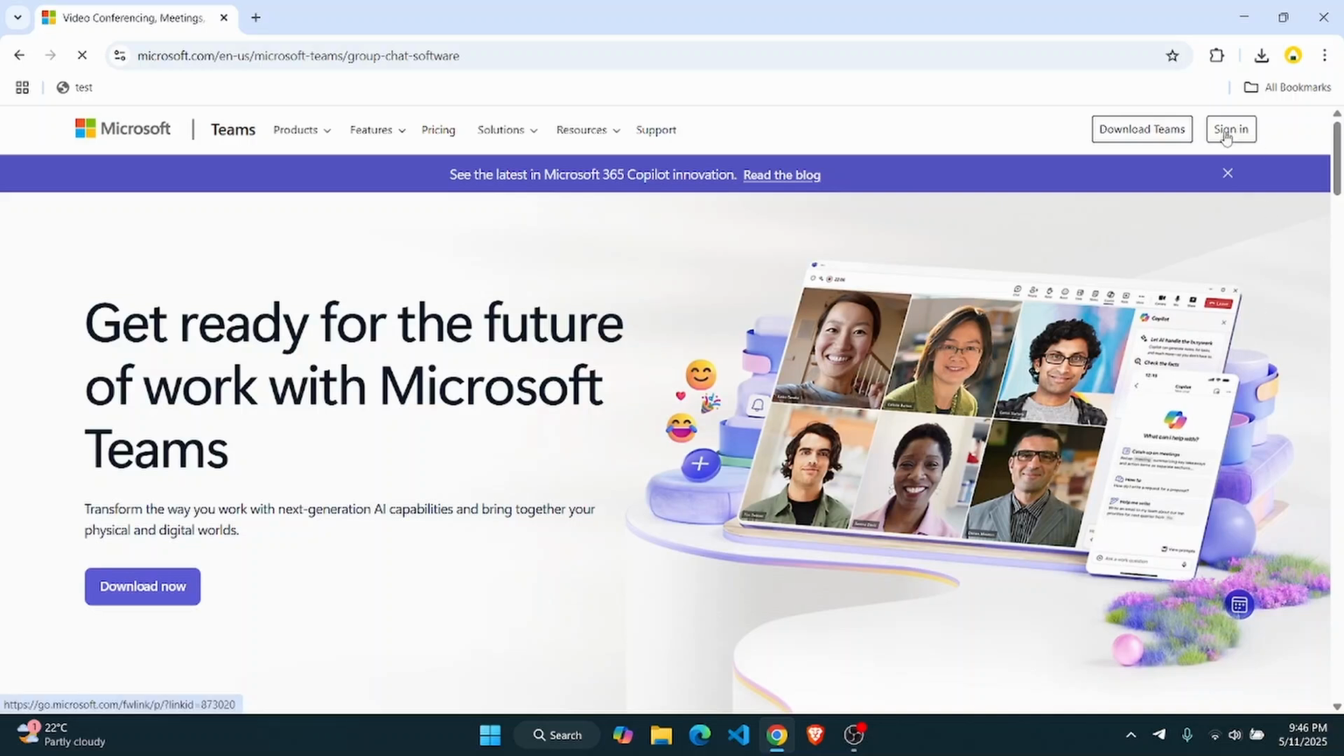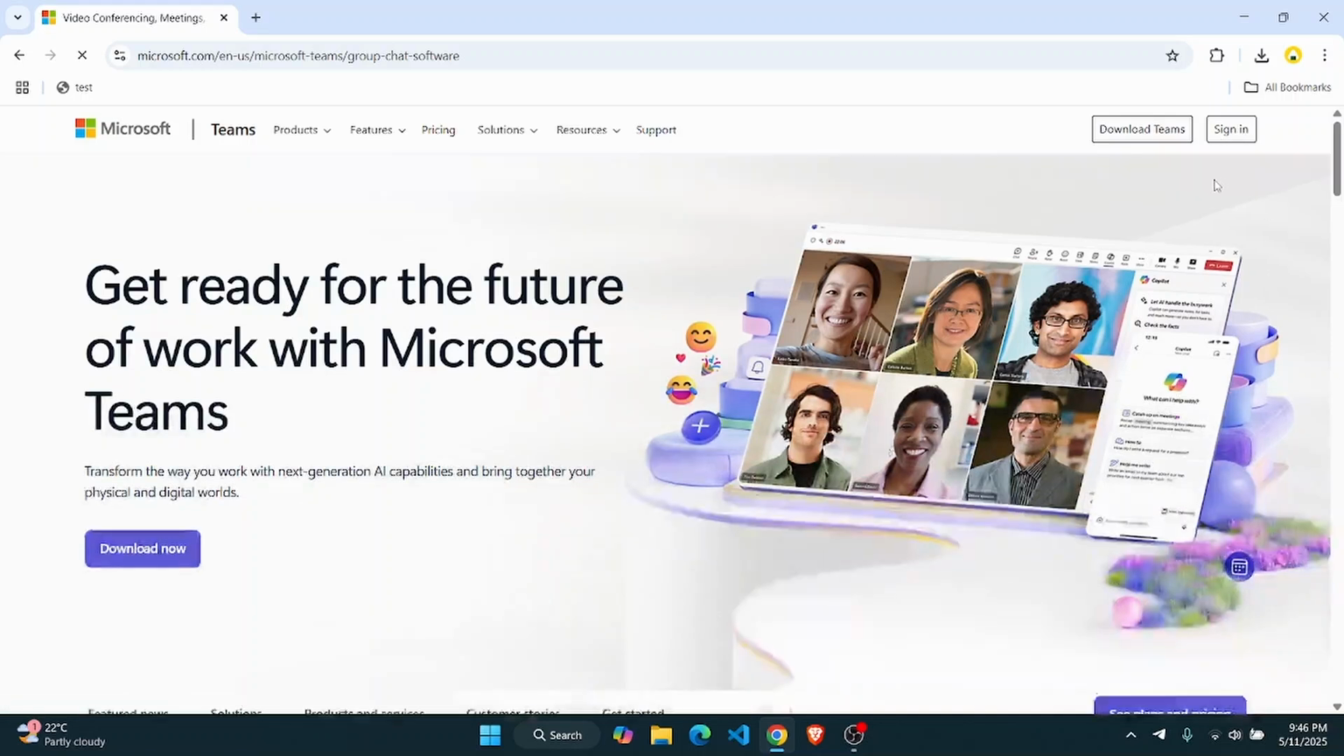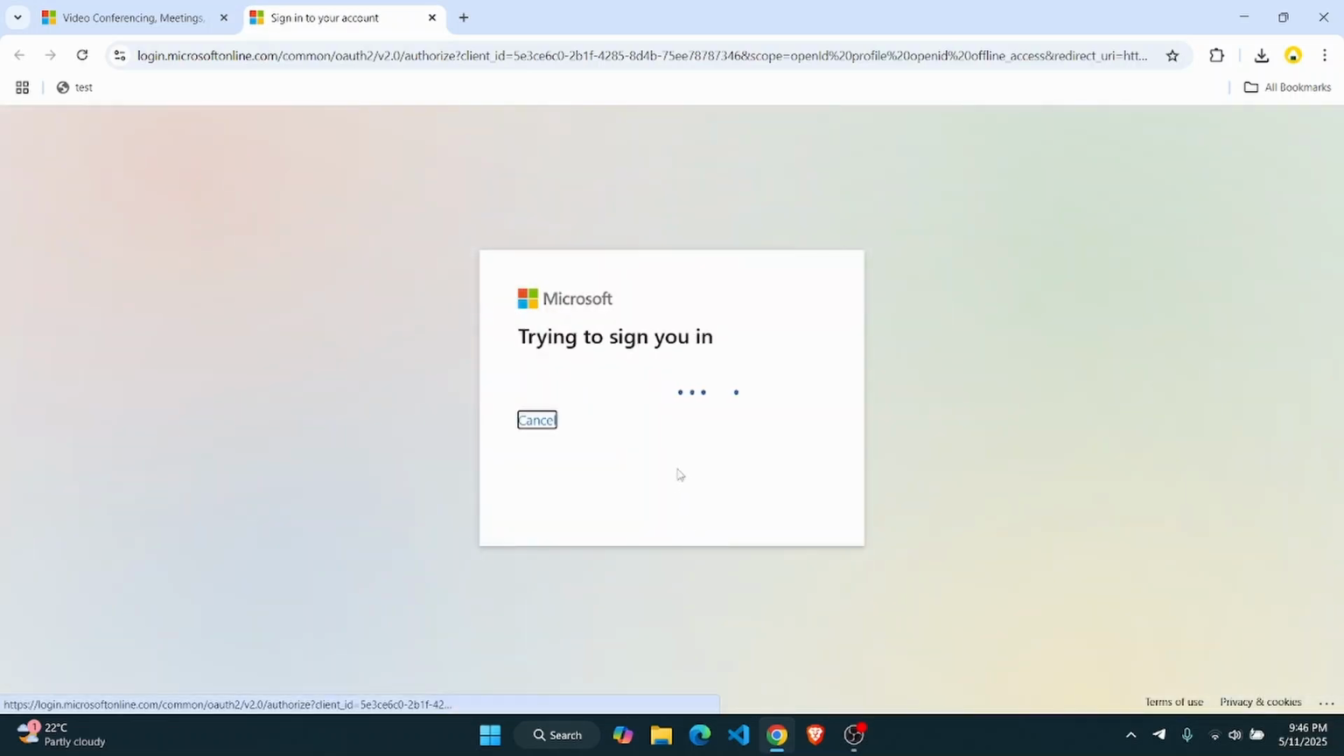And at the top right, you'll find the sign in option. Go ahead and click on this. And if you already have an account, you can simply go ahead and sign in to your Microsoft Teams account. But if you are new to this, you're going to have to create a new Outlook account for you to use it on Teams.